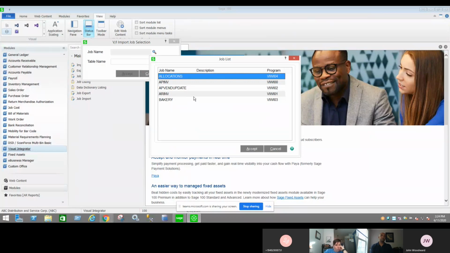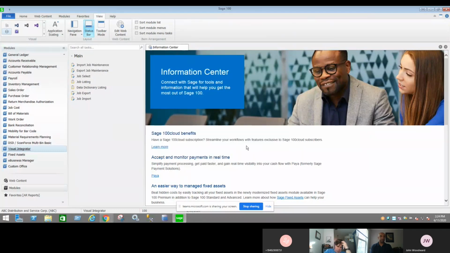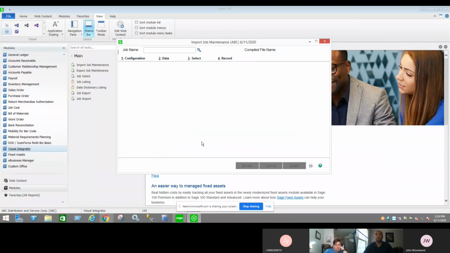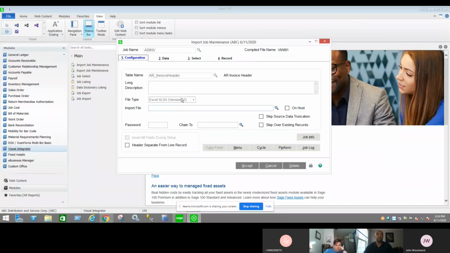So invoices, pricing updates, GL transactions. I'll just use AR invoices as an example. When you define the job, you'll define the source type. I can import from, I'm locked in, I've already defined this, but it's linked to an Excel table. I can do CSV, tab delimited, comma delimited. If you have an application that's ODBC compliant, I can connect directly to the database. I don't need an external file.